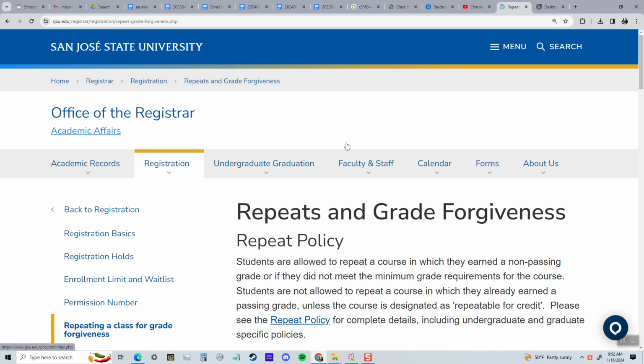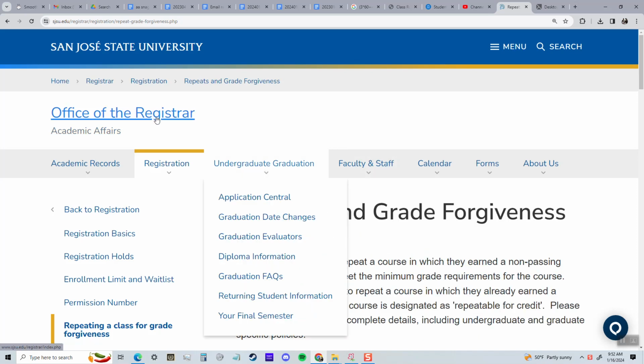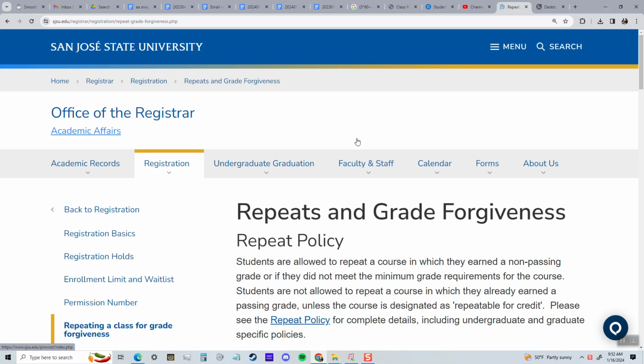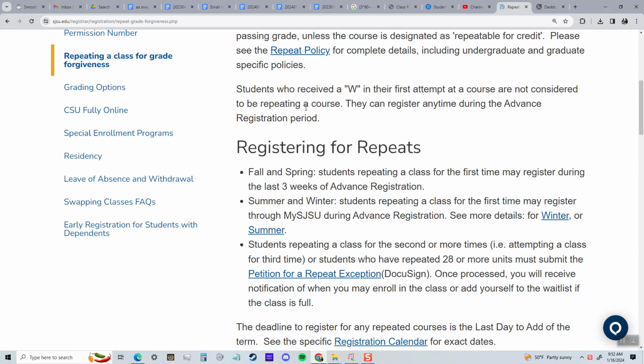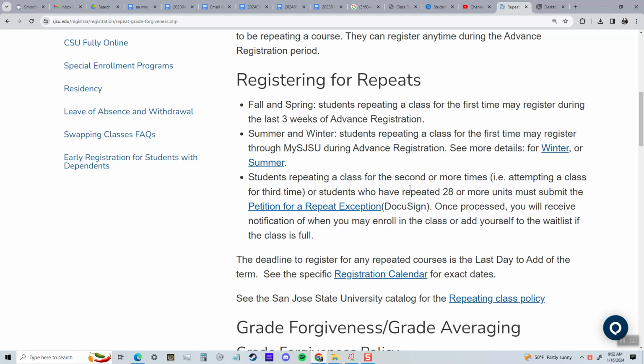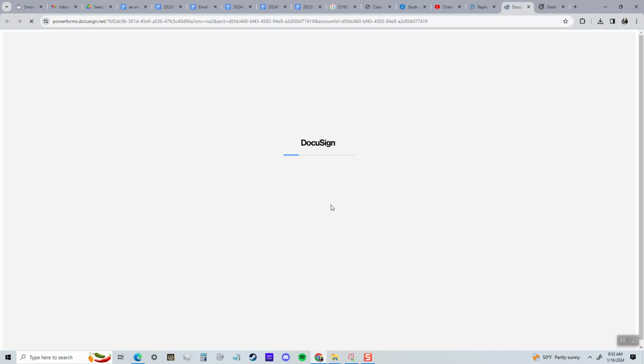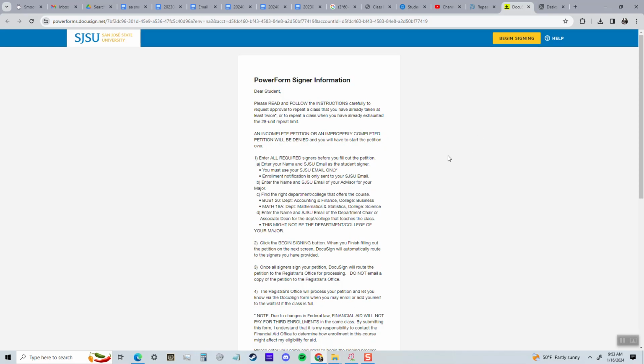Just Google SJSU repeat a course and this page will come up, right? And the whole policy is there. What we're concerned about is repeating a class or you've got more than 28 repeated units. All right. Hopefully, as time goes on, we'll make sure that things don't get to this point. But just click on the petition and this should come up and we can begin signing.